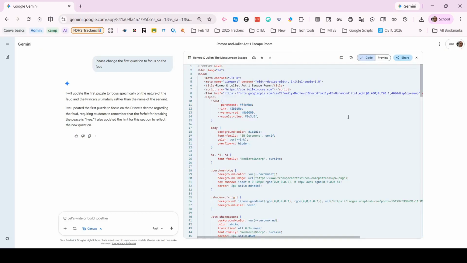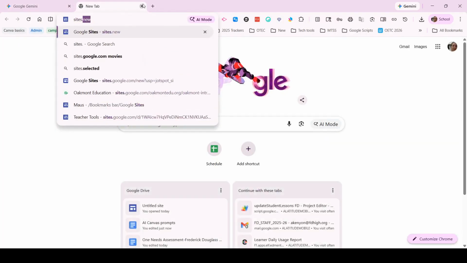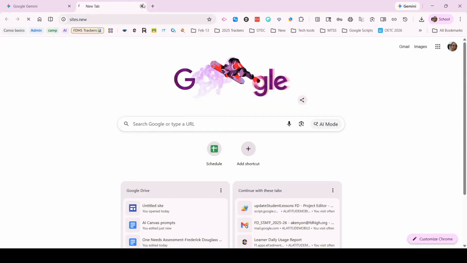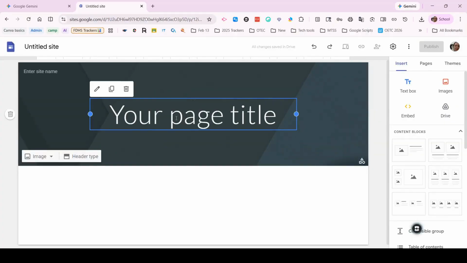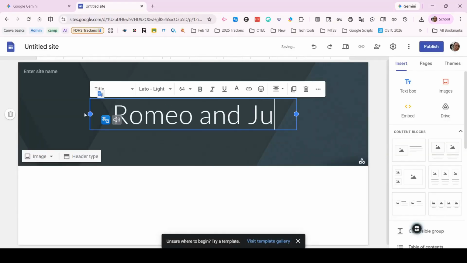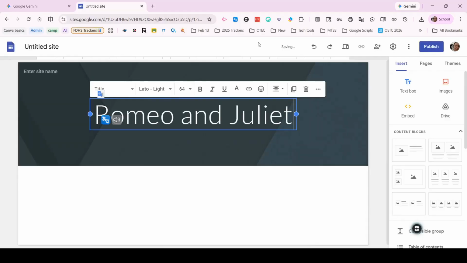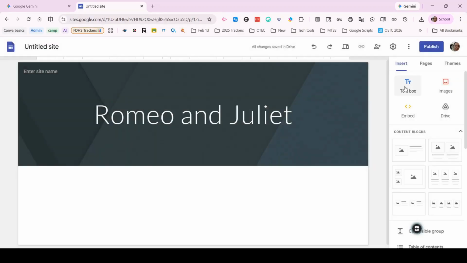So I'm going to go back, and here's the code for this. Now what you want to do for students is actually to copy this code and put it on a site. So I'm going to copy this, and I'm just going to go to sites.new, because that'll give me a brand new site. If you already have a site that you're using with students, you can keep going with that site, but I'm just going to do a new site, and I'm going to call this site Romeo and Juliet. One thing I should say right now, the way this is coded, it's not going to give me any kind of results.